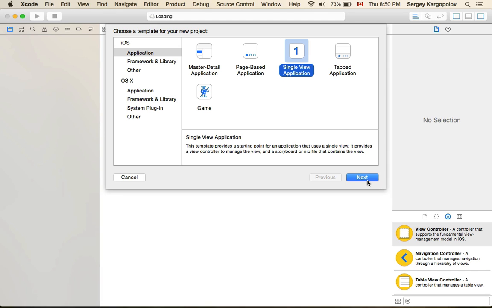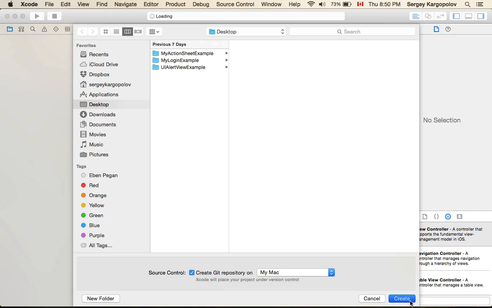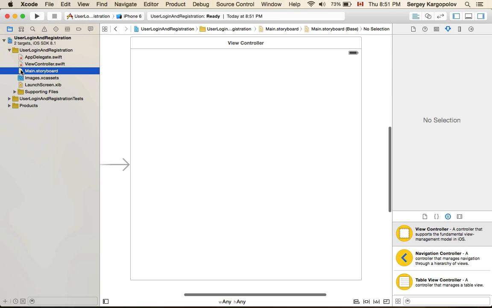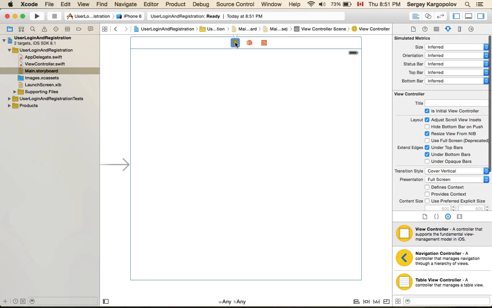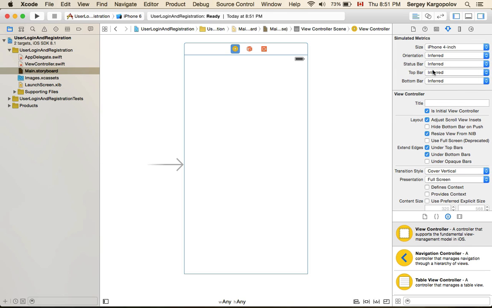I'll create a single view application. I'll call it user login and registration. Swift programming language, iPhone device, and I'm not going to use core data for this example. Great. Okay, a new project is created. I'm going to jump to main storyboard, adjust size to a different one.